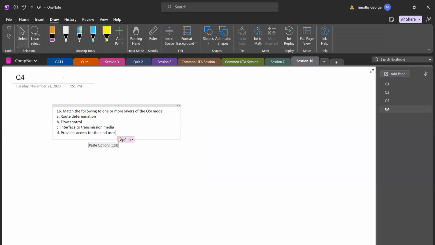So what they'll do is they'll say match one of these. They'll give you the function and ask which layer of the OSI model does this. Here you can see they gave route determination, flow control, interface to transmission. They've given some functions and ask which layer of the OSI model will do this. This is a very important question type that shows up often in your tests.